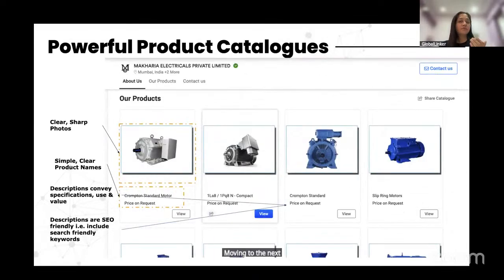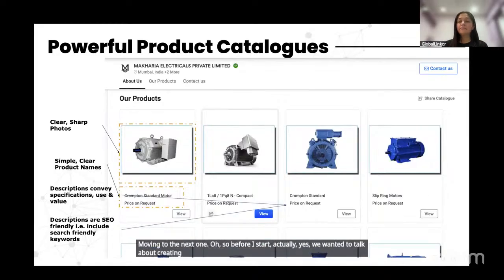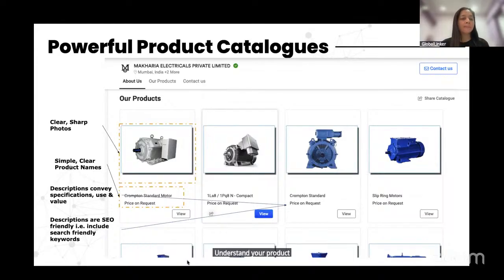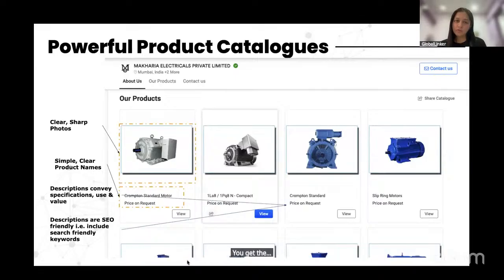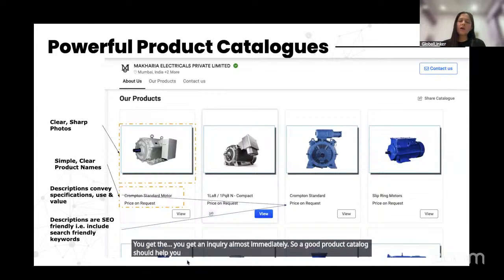Before I start, we want to talk about creating a great product catalog. What is a great product catalog? A good product catalog helps the buyer understand your product almost immediately. He doesn't have to ask you any questions. There's no clarification required, and you get an inquiry almost immediately. So a good product catalog should help you do these things.